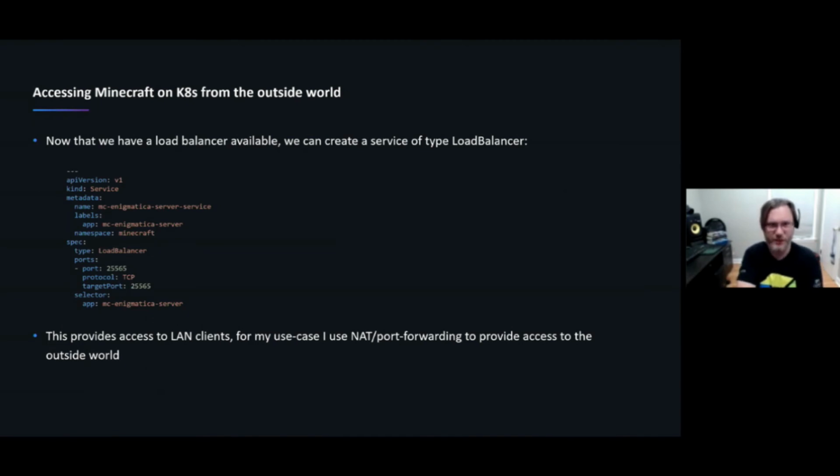So now we've got a load balancer. We just simply add a service of type LoadBalancer to our manifest, and then MetalLB will assign an IP for it, and we're good to go. Then I use NAT for folks in the outside world to access it.